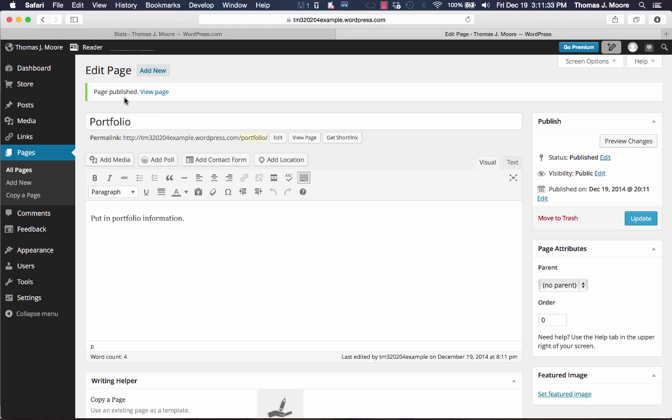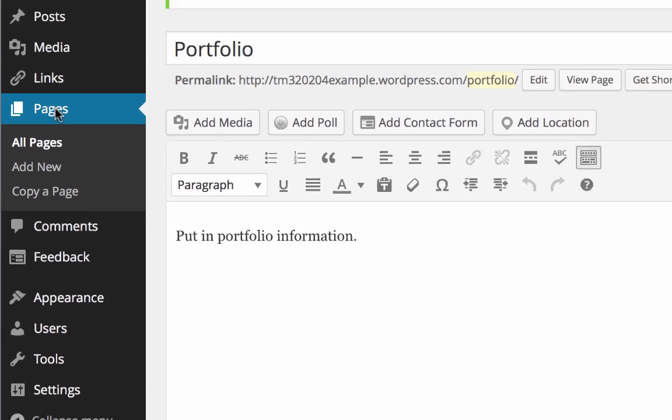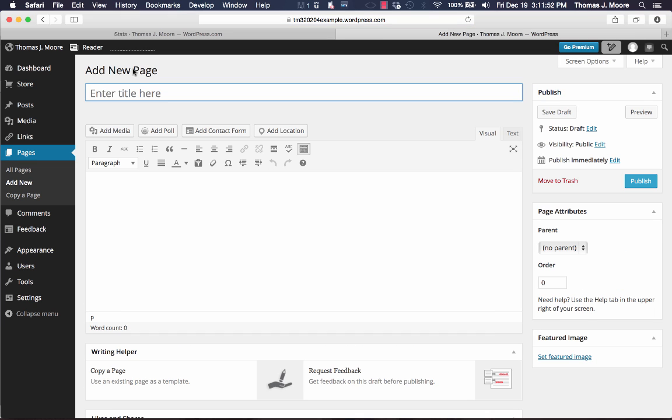It'll say page published. Now real quick, if you want to see all the pages that you've created, you should click pages on the left hand side, and it's going to by default bring you to the screen of all the pages. Before we only had an about page, but since then we've created a home, a portfolio, and a resume page. Now we're just going to create one more page by clicking add new at the top.